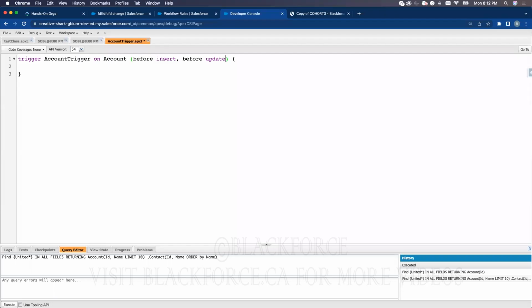Read, you're not really manipulating data, right? Update, which is to update a record. Then we also have delete. So anytime you think about an instance where a record can be changed in the system, you can run a trigger on that.